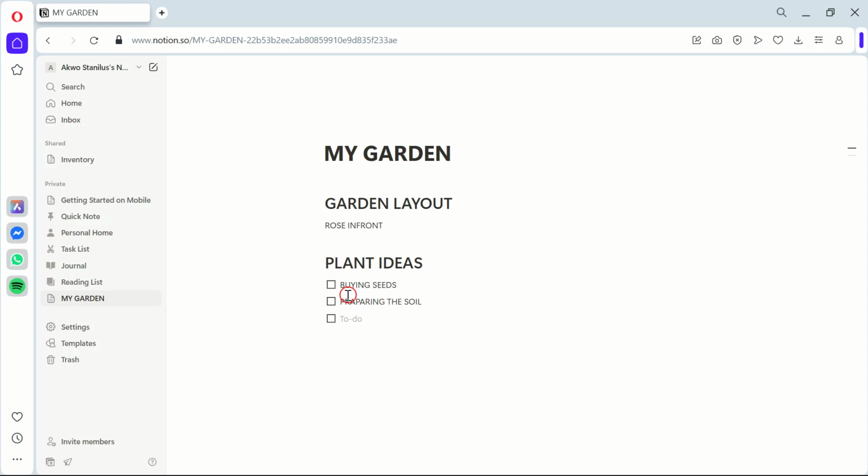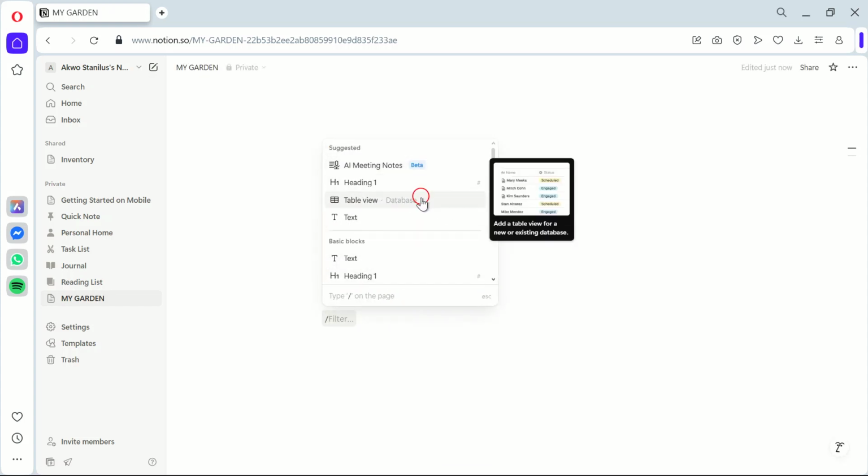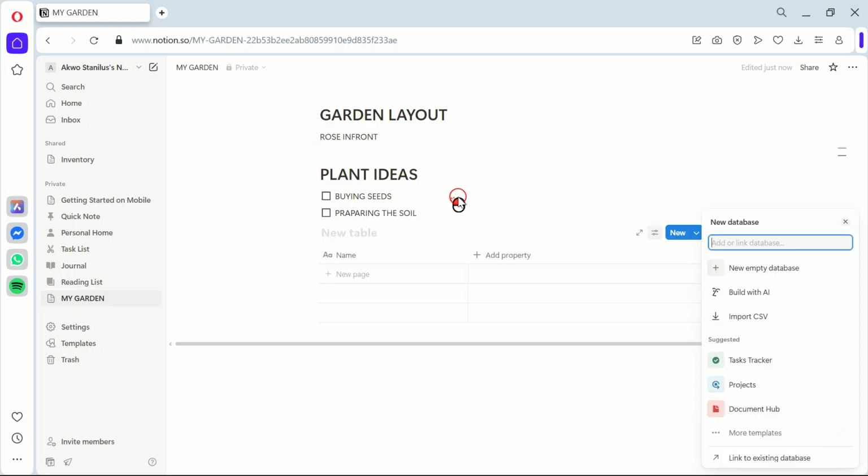So that's it. That's a quick and efficient way to use Notion for your garden planning and designing. Just remember, the key is to keep everything organized and easily accessible.